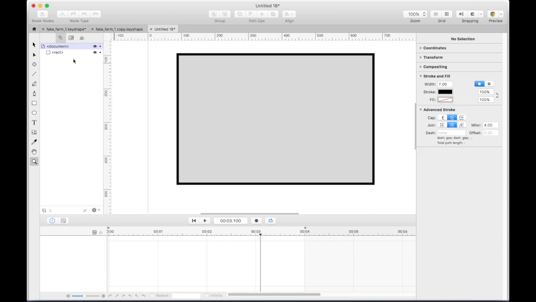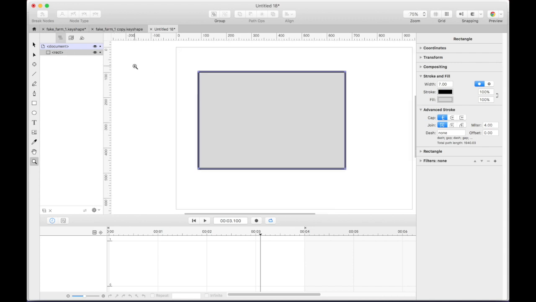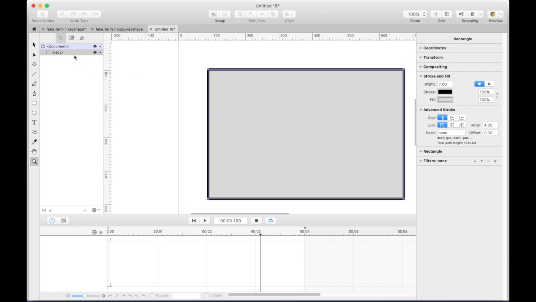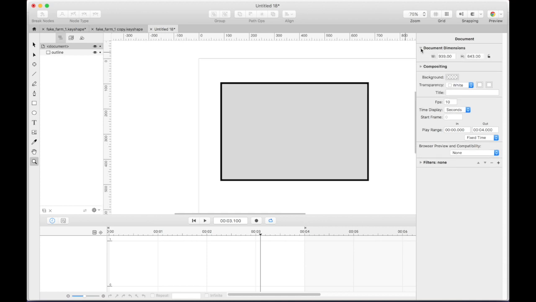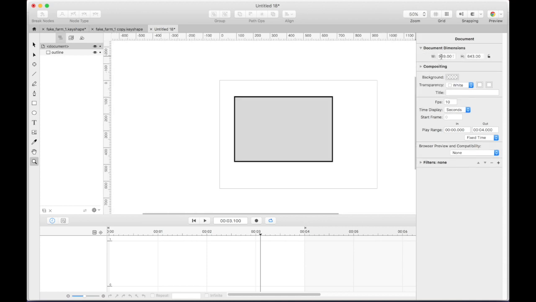Oh, it wasn't selected, so I'm going to select it. Let me back up and say where I was selected. The way it works too is that I'm currently selected on rect. So we'll call this one outline. But then the document right here, when you click on it, it will show you document dimensions.